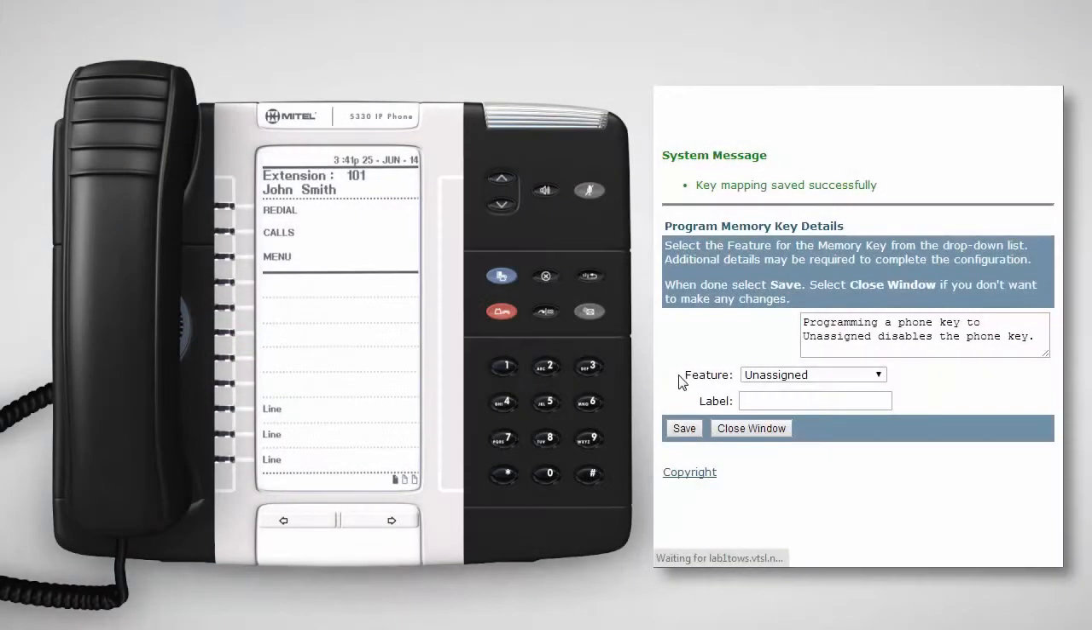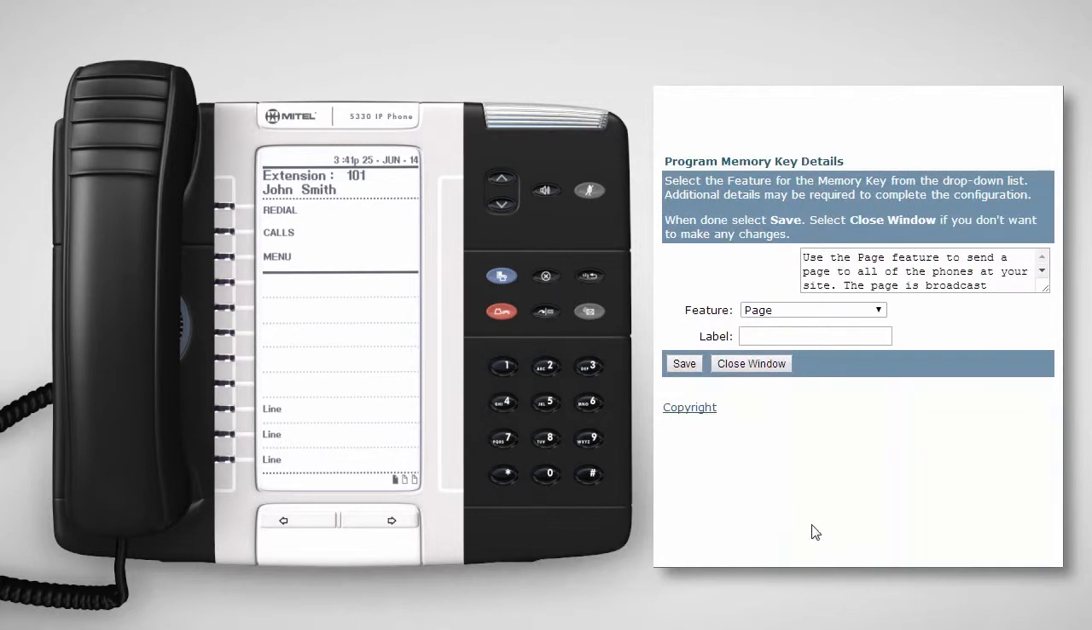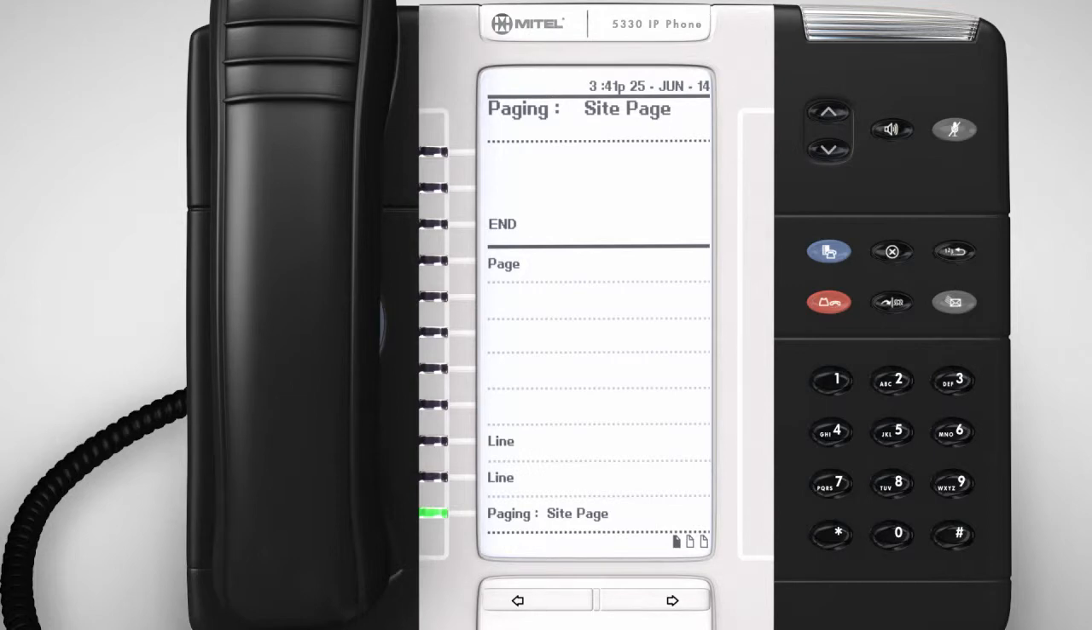The Page feature allows you to make an announcement through the speakers of all phones on site. To make this feature available on your phone, like all other programmable keys, select Page from the feature list, give it a suitable label, and then click Save. When you are ready to broadcast an announcement through all phones on site, press this newly created button on your phone and speak.